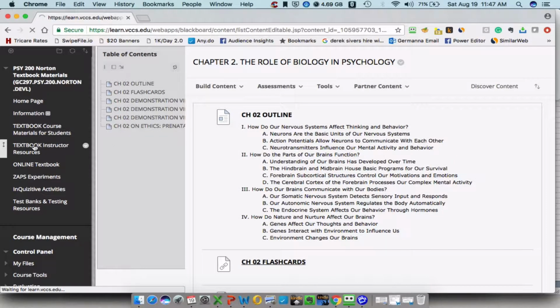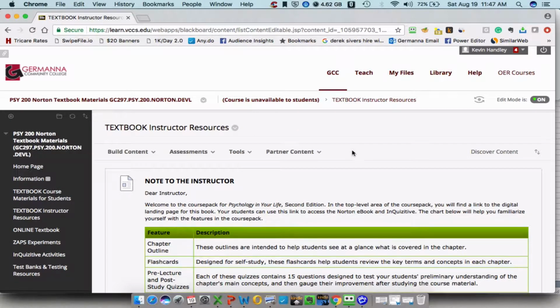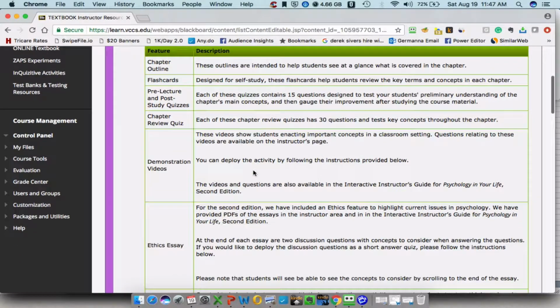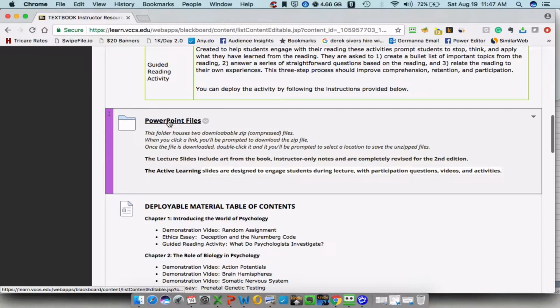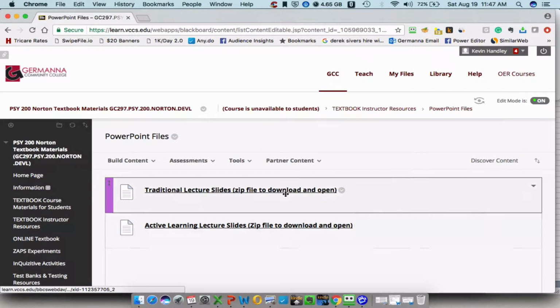This other link here, of course, will not be for student use, and this is textbook instructors resources. So this is part of the Norton import where it gives you some information about what these different things are. Just the first section is informational. The second section, there's a file folder here called PowerPoint Files, right? And in the PowerPoint Files folder are just two links, and these are links to download zip files.